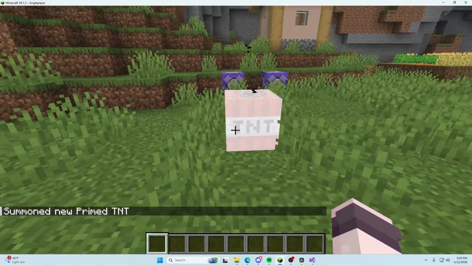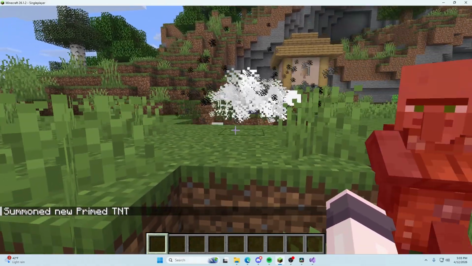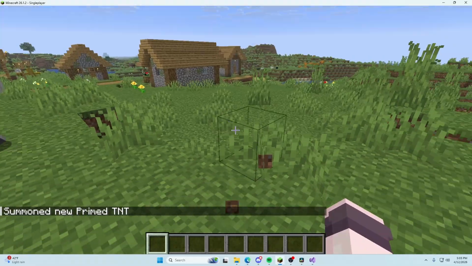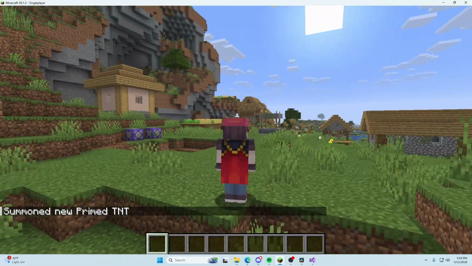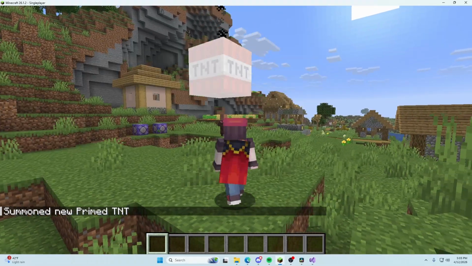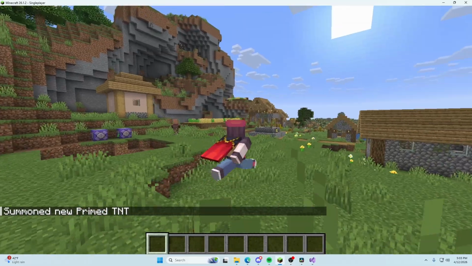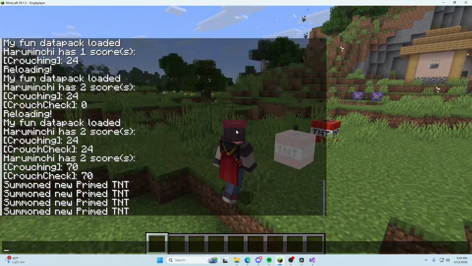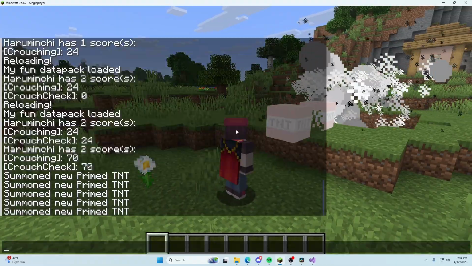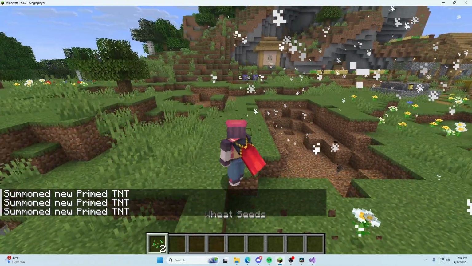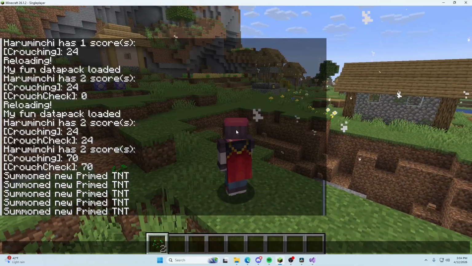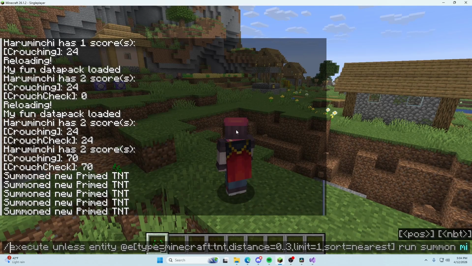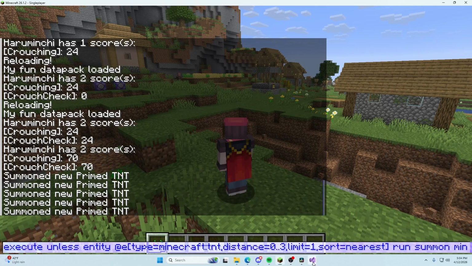Let's test out the command before we add it to the function. One TNT works. Let's see what happens when we try to spam the command close to it. As you can see, it did not summon the second TNT. And when I am the correct distance away, it does. When I am not the correct distance away, it does not. Looks like the command is working as expected. Let's try it out.